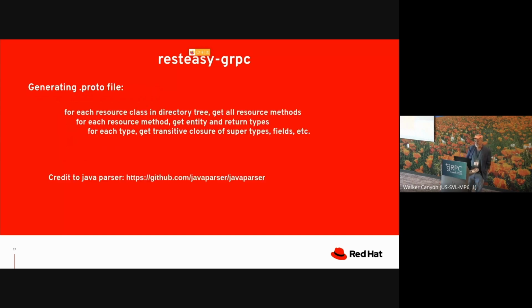Now, the first step, like I said, was to generate a .proto file, and the algorithm looks like this. We give it a pointer to a directory tree, which contains classes. A resource class is one that has methods that are annotated appropriately with Jakarta RESTful annotations. So for each resource class, we look at all the resource methods. For each resource method, we look at the entity and return types, as the input type and the output type. And for each of those types, we take the transitive closure: supertypes, fields, inner classes, and so forth. And from that, we generate a .proto file.